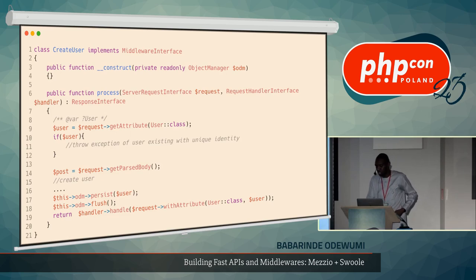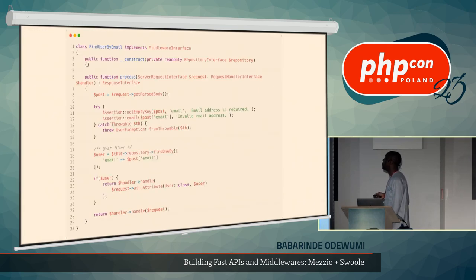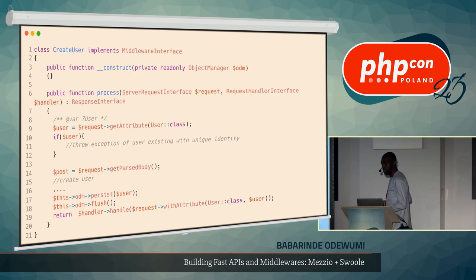So obviously when I'm creating a new user, okay, so in Mezzio, in the previous middleware, I actually defined the with attributes, meaning that I'm saying that the next handler that is going to use this middleware can access it using this user class. So in the next middleware, what I'm doing is I'm getting that same attribute out into this variable, and I want to check whether there is a user.